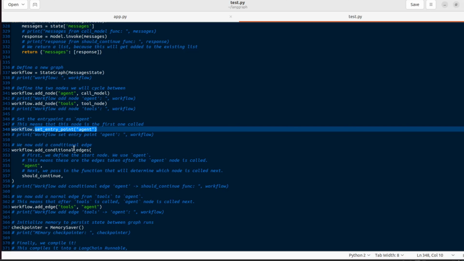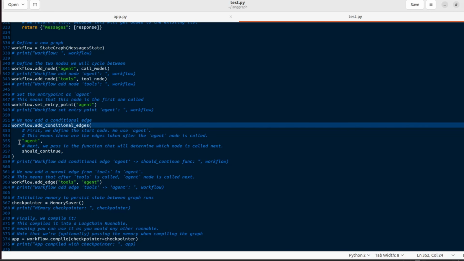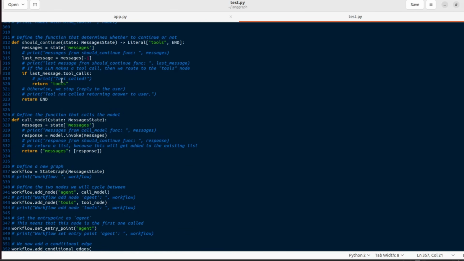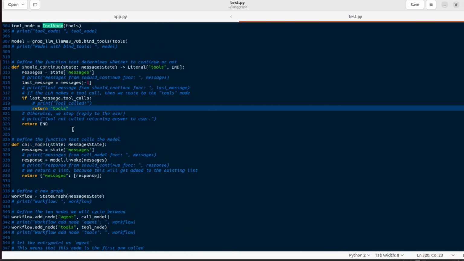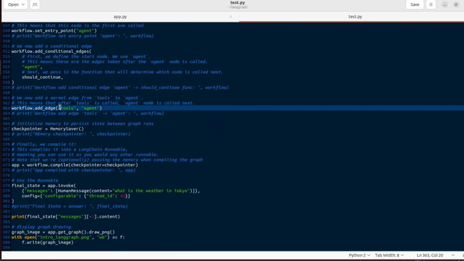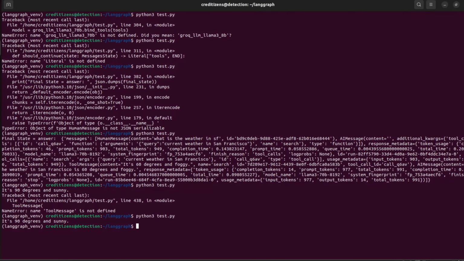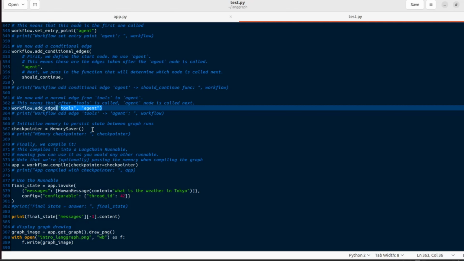So the entry point is the agent. After that we have the conditional edge, starting at the agent: should continue or not. If it should continue, it's going to call the tool. And after that, the tool is going to answer to the agent using this edge, this route. Start, agent, tool answers to the agent, agent answers to the user at the end. And that's why you can use those start and end keywords in capital letters. It's good to have the graph represented like that so that you can modify it and fix it.